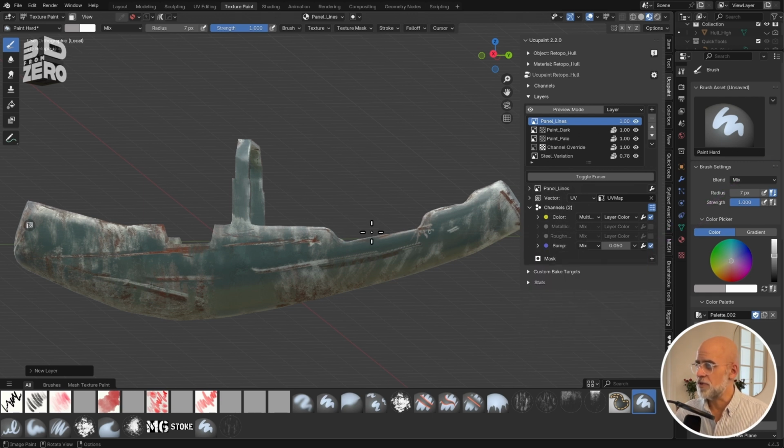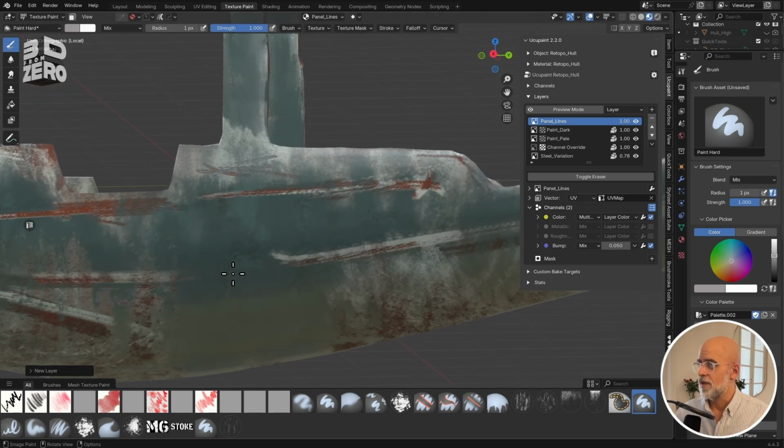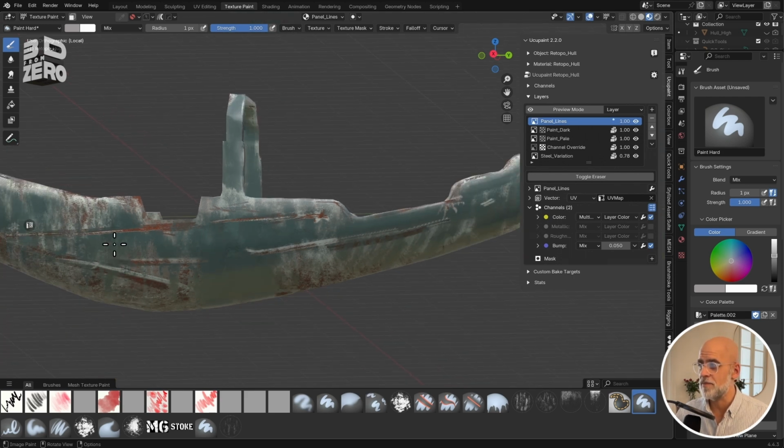Now, if I set my brush really tiny, say 0.2 or something, or smaller even, then I can just click and drag to draw straight lines to simulate panels.